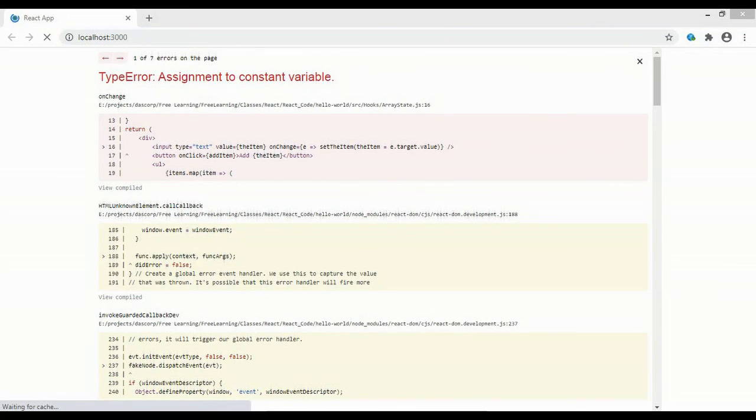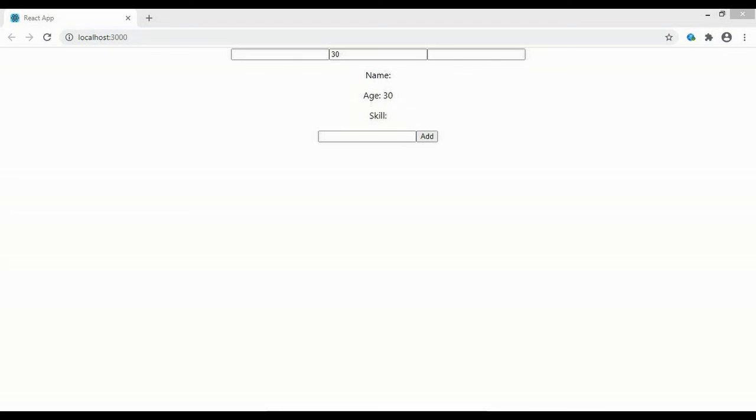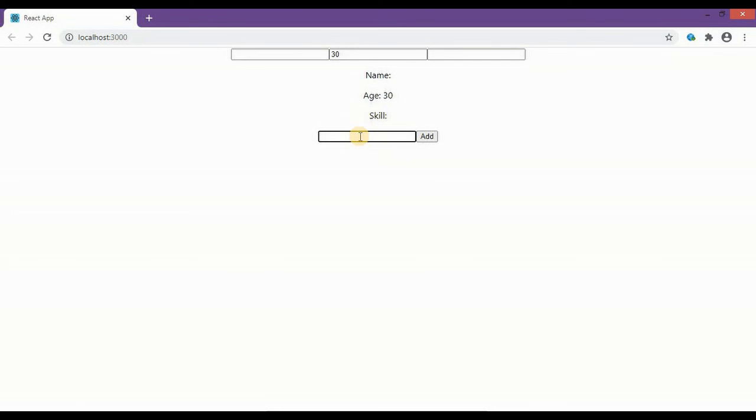okay, there is some error, let me fix that. I guess apple. Now here I am providing add apple. Now you can see we have a list of items. The first item is apple, and then if I provide some other values like mango, and I'm updating this array, there is no other issues or effect over here.